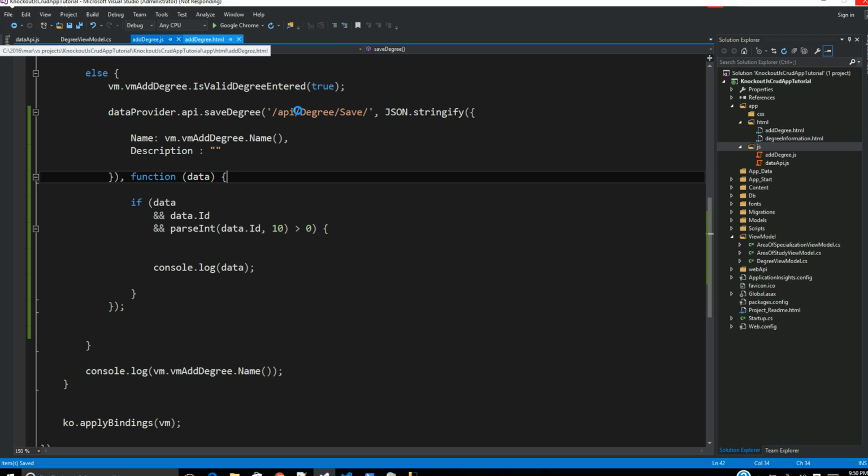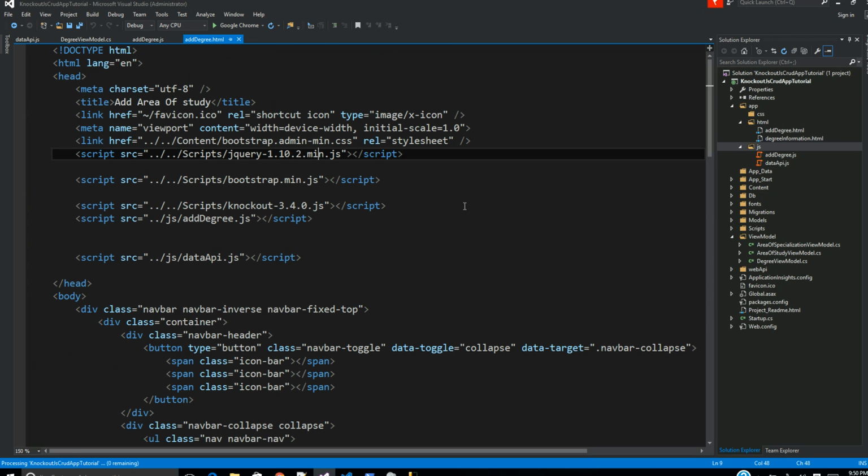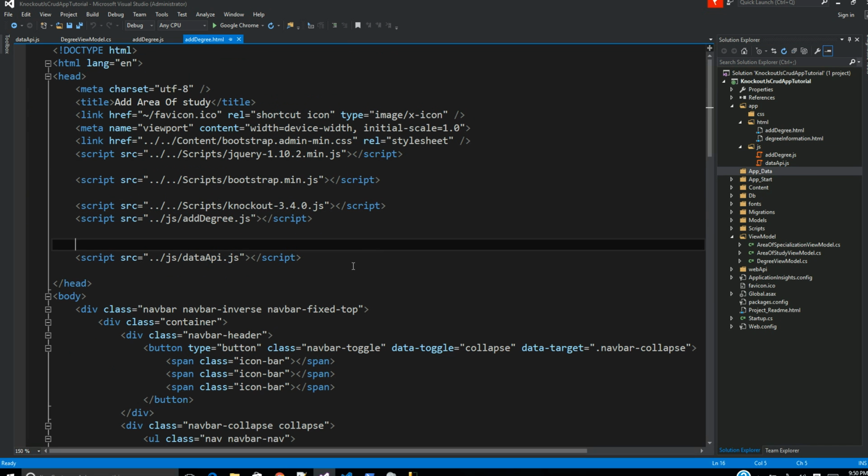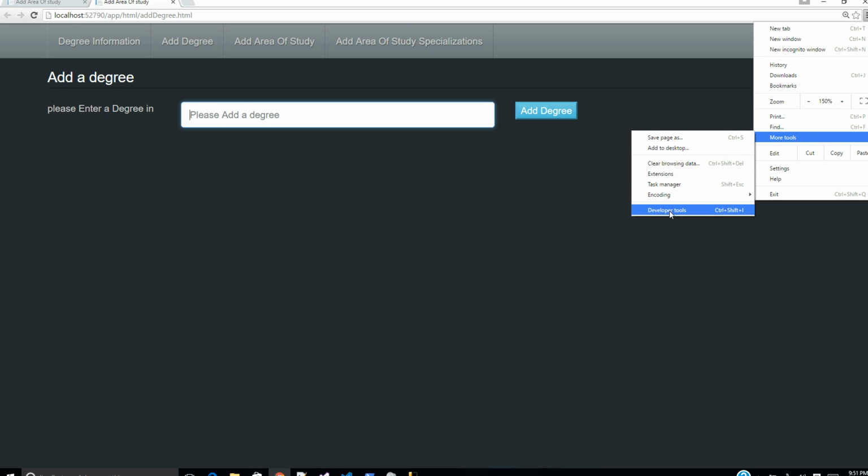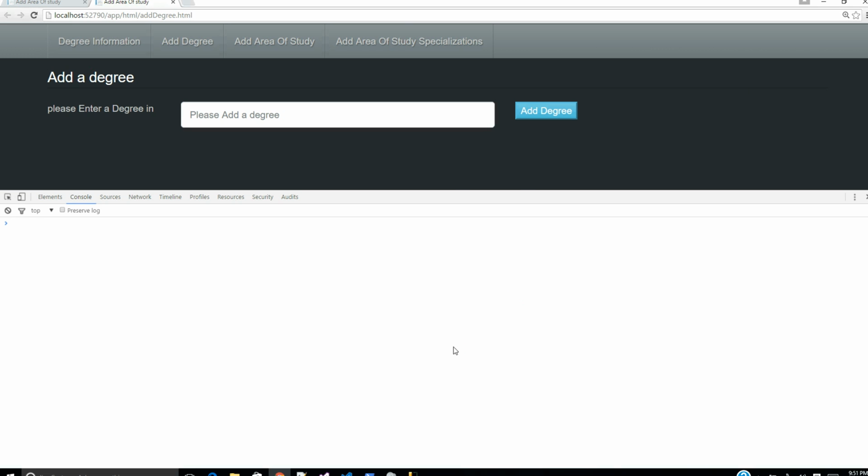Why is my Visual Studio not responding? Here is my data API. Okay, let's go ahead and run this. Let's see what kind of error we're going to get. Let's start our debugger also, that way we know what's really going on. I'm going to type something, let's say, this is just a testing here.